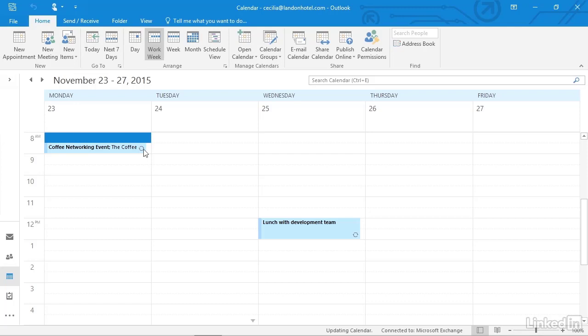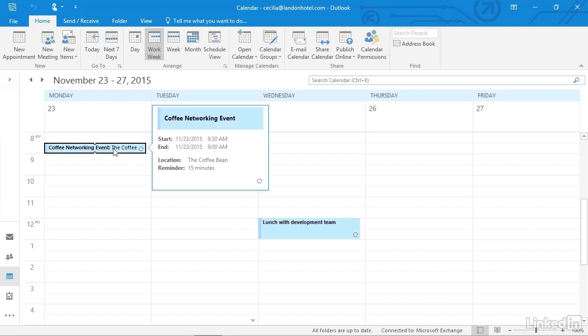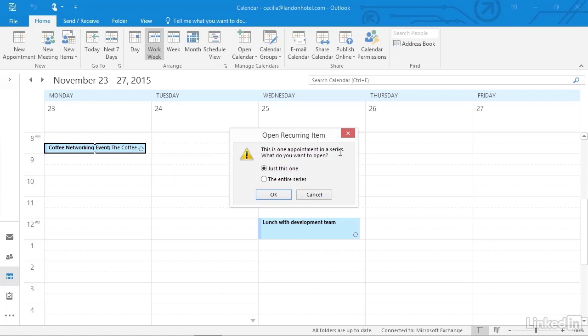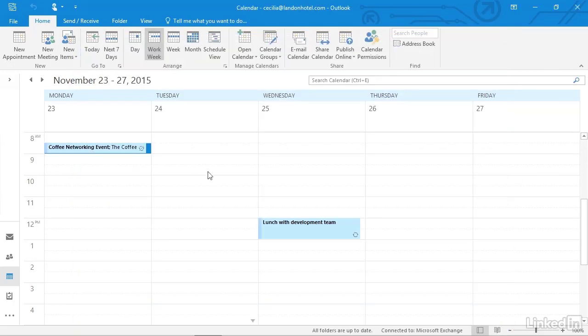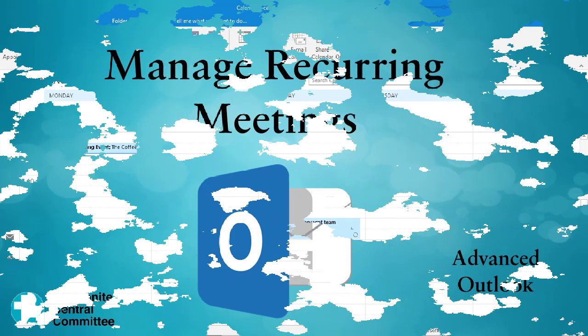I can see that it's recurring because it has the 2 circular arrows here. To edit this event, I can double-click on the event, and I'll be prompted which one I want to open. I can open the entire series. Maybe the time is changing for all events, or the location, or just this one. For now, I'll click just this one because I want to add a different attendee who's going to be here this week. I'll click Save and Close, and I've made my change.